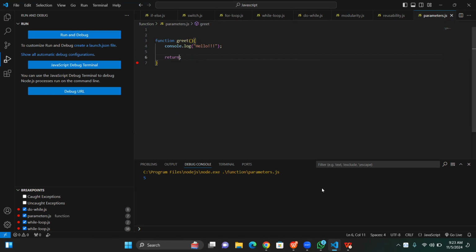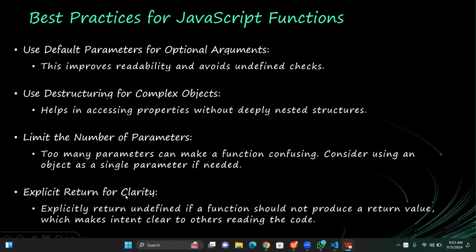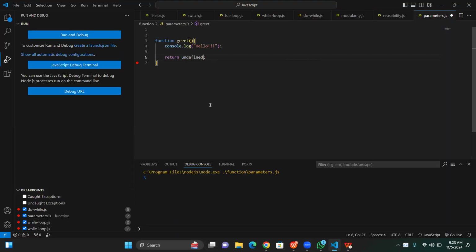Okay, I think I have not been doing this. I think I will start doing that. Explicitly return undefined if a function should not produce a return value. So explicitly return undefined if we are not returning anything. Do you understand? So whenever somebody calls it, they will know that, oh, this is returning undefined.